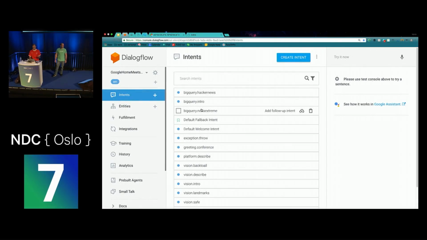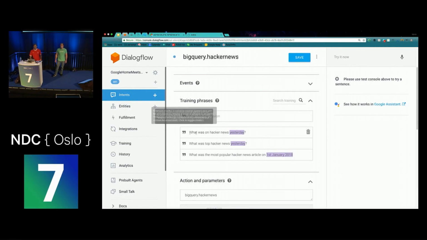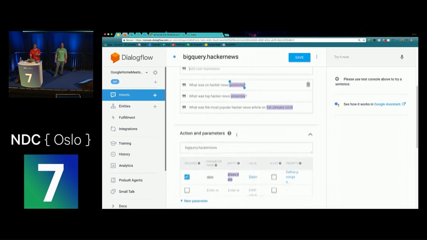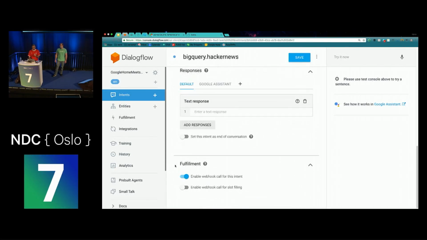Then once I have this context, if I want to do Hacker News, again, I'm saying what was the Hacker News yesterday. And as you can see, yesterday is an entity, and this entity is a date, right? So that's what we are expecting. If I say what was the top Hacker News and that's it, then Dialogflow will ask me the date, because this is a required entity that we're expecting. So once we have this, it will trigger the web endpoint that we have, and then it will get into Google Cloud.